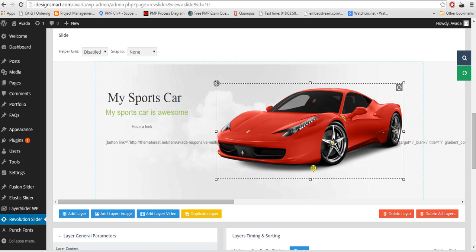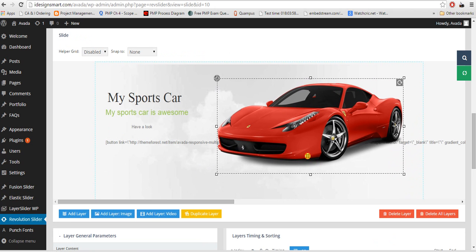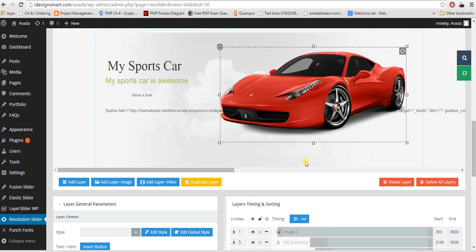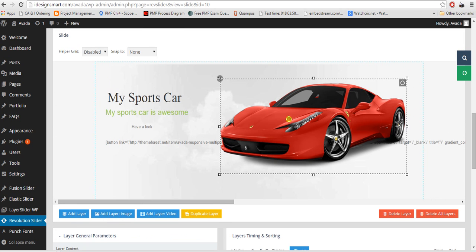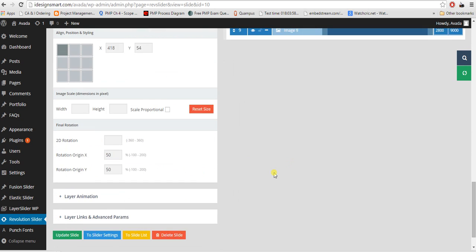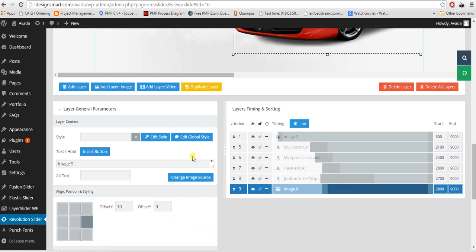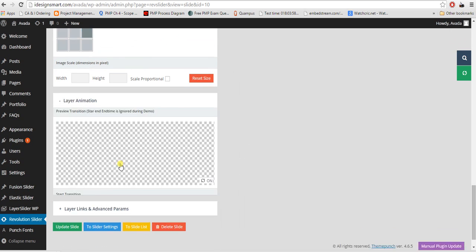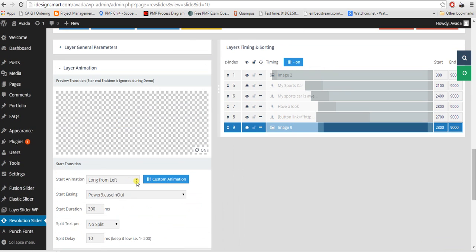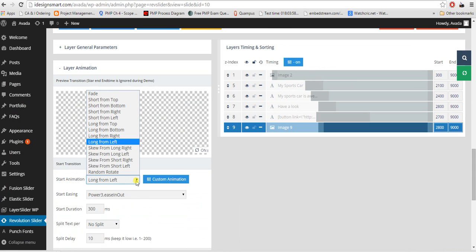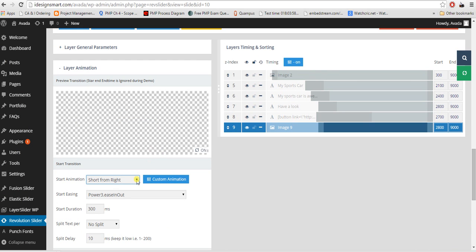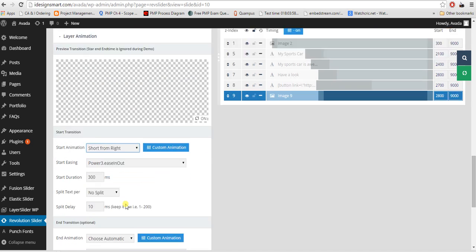Now the important part with these things, the revolution slider for example, is you always can have this selected on the screen. Go to this animation tab here, and then you can select different kinds of animation. Maybe I'll say short from right. I think that will be the best one, and when you do that, it shows you a preview here of how it's going to look.